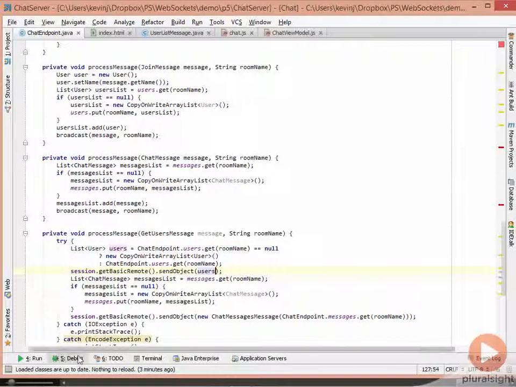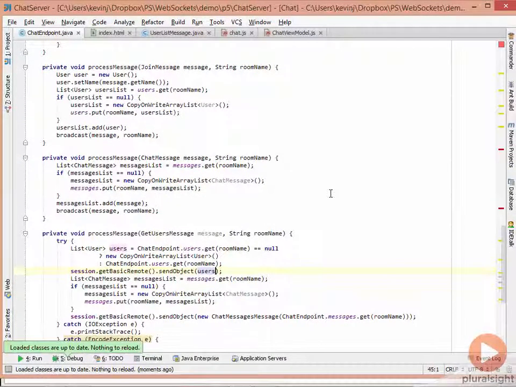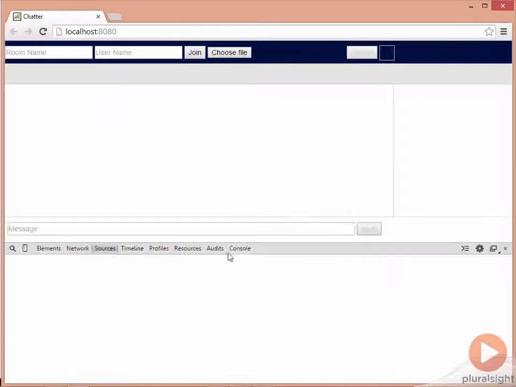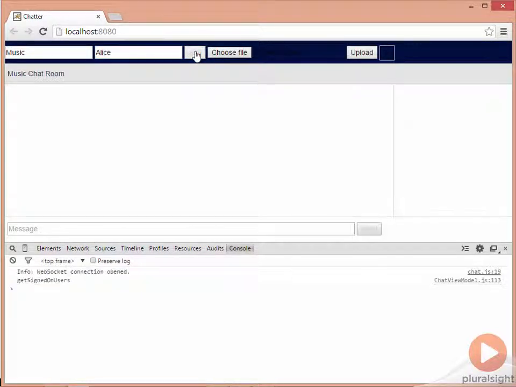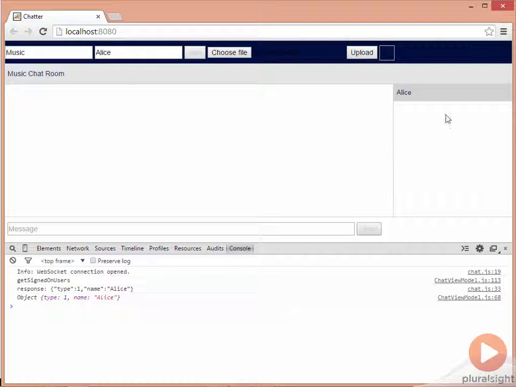If we now redeploy the application and run this in the browser, and again bring up the console so we can see any errors. If we enter music and Alice and click on join, then sure enough we get Alice once and we get no errors in the console window.